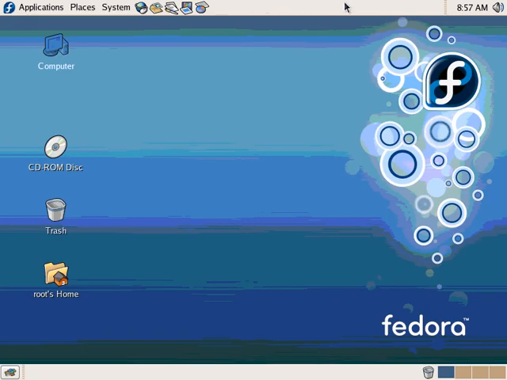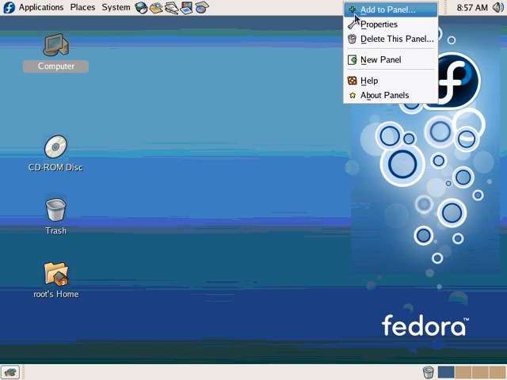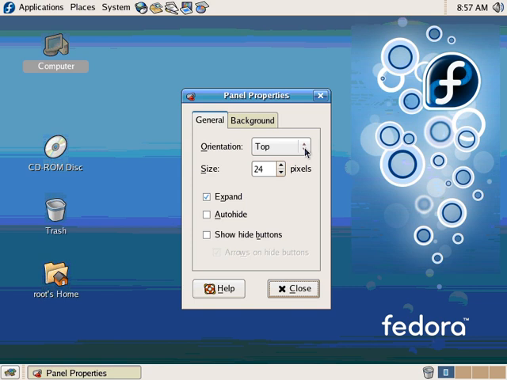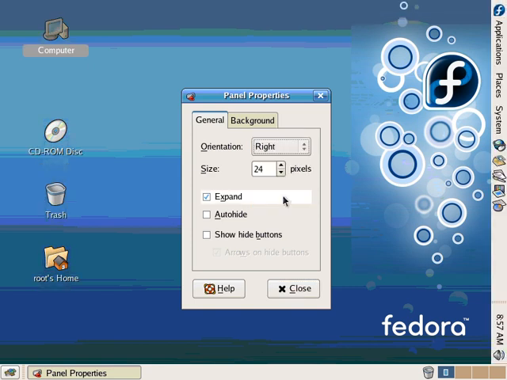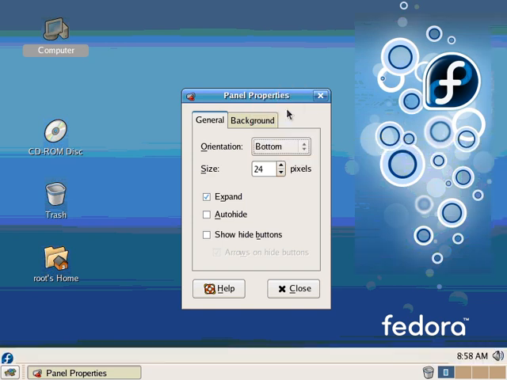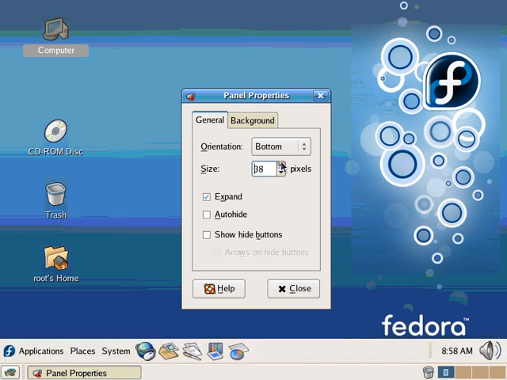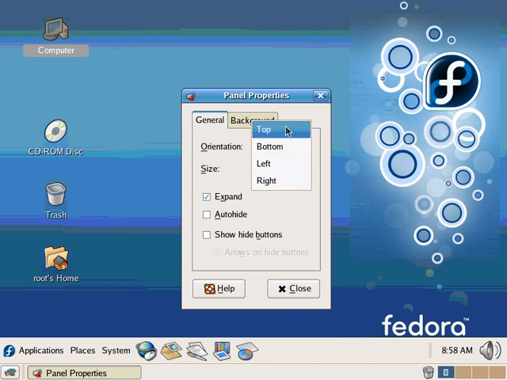So if I right-click up here on this panel, I can add to panel, so I could add a new icon there if I wanted to, next to the Calc icon. Let's look at the properties of this panel. The orientation is top. I could change it to be on the right. Notice my applications over there. That's a little confusing. I could change it to be on the bottom, so it's down there. I can change the size of it. Let's change it to 8. No, 23 is the smallest. We can make it bigger though. And we can put it back on the top.